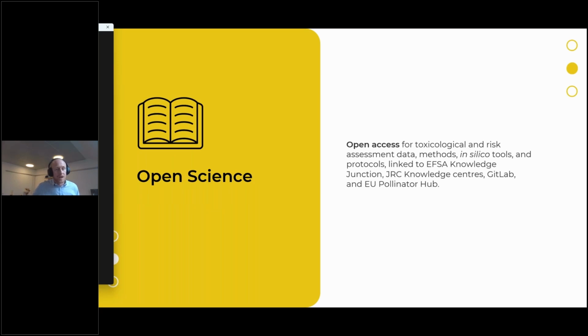As I've mentioned, we will ensure that we follow good open science practices and provide open access to toxicological and risk assessments data, the methods, and also the in silico tools that are being developed. And we envisage these being available through the ESSA Knowledge Junction, also through JRC Knowledge Centres, GitLab, and also available in the EU Pollinator Hub. So there are a variety of resources that we'll be using to ensure that there's open access.